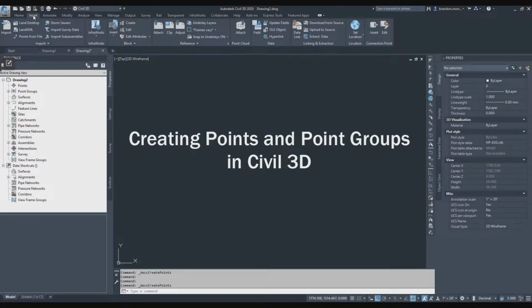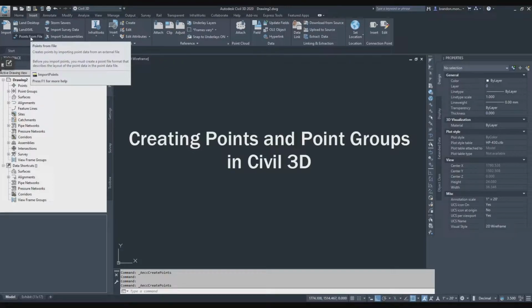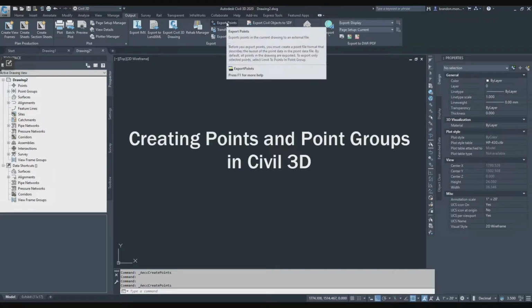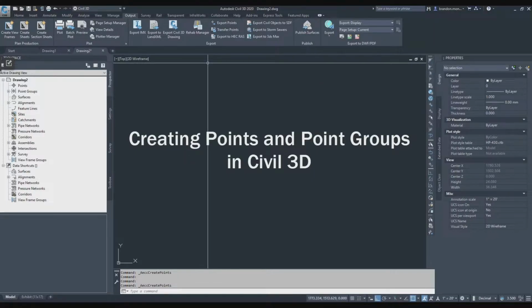On the Insert tab, under the Import group, Import Points from File. This is used when bringing in data from a CSV or text file. On the Output tab in the Export group, you have Export Points. This is used when exporting point data from your drawing to a CSV or text file.